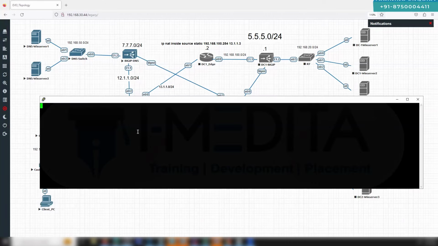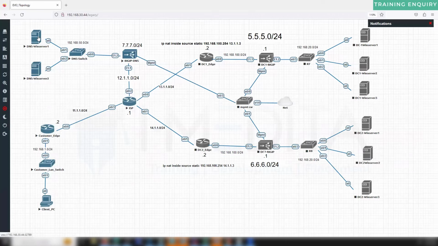Now you would see that Big IP DNS would get started. The Big IP DNS should boot up now. And let me also tell you, these Windows servers are pre-configured, but in your lab, once you have access to this lab, you will have to get them configured. In lab, these servers are not pre-configured.